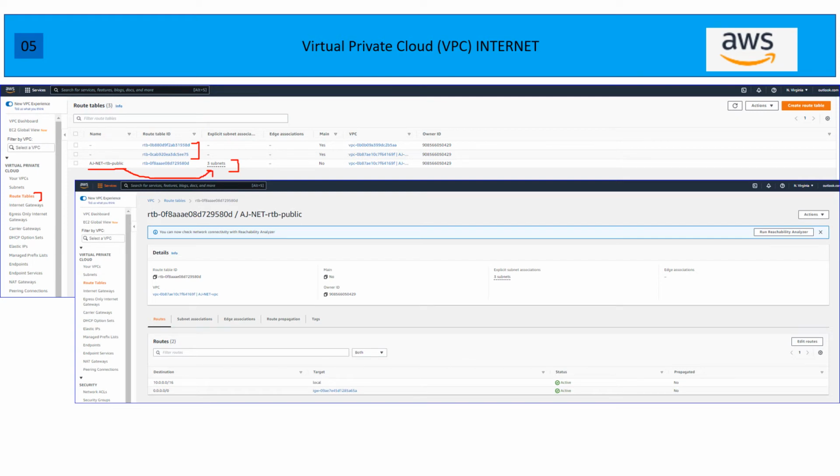How can we verify it? You need to click on this route table ID. It takes you to the next screen and you can see the routes. So I'm going to have a local route, which is going to be the CIDR range, and there's going to be a default route that's pointing towards your internet gateway.